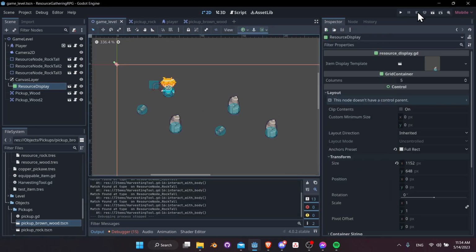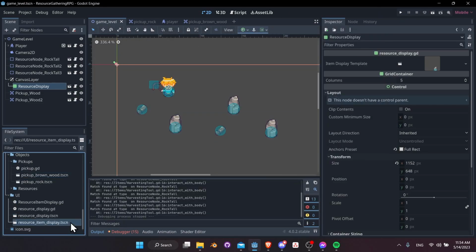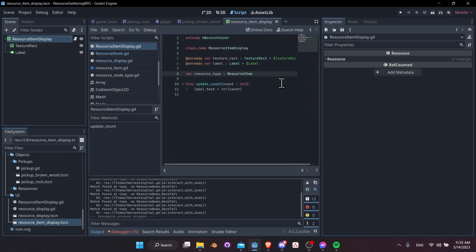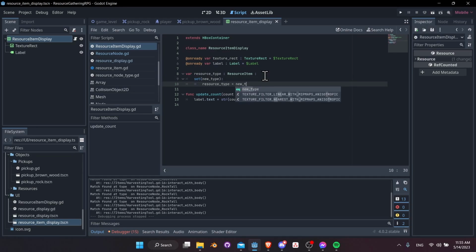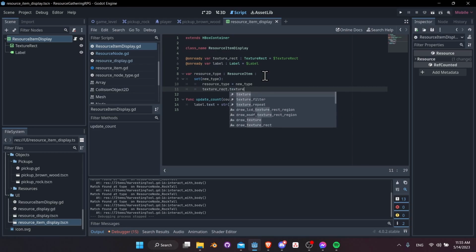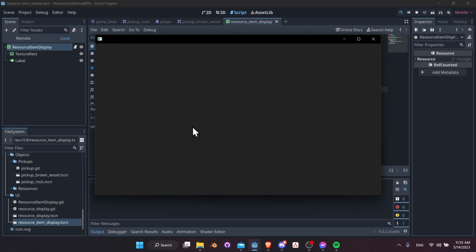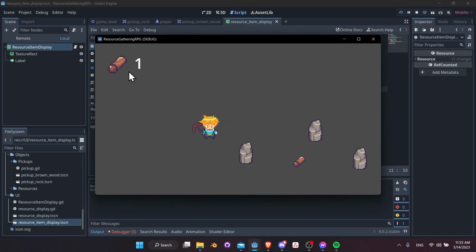Let's work on setting the texture. So in resource item display, let's jump into the script. We can just have a setter so that whenever we set this resource type, we're also going to change the texture rect texture. So let's make a setter function here. So set new type, and that's going to mean resource type is equal to the new type, of course. But we also want to update the texture rect dot texture to be equal to resource type dot texture. Okay, now if we hit play, it should correctly display which item is which up here.